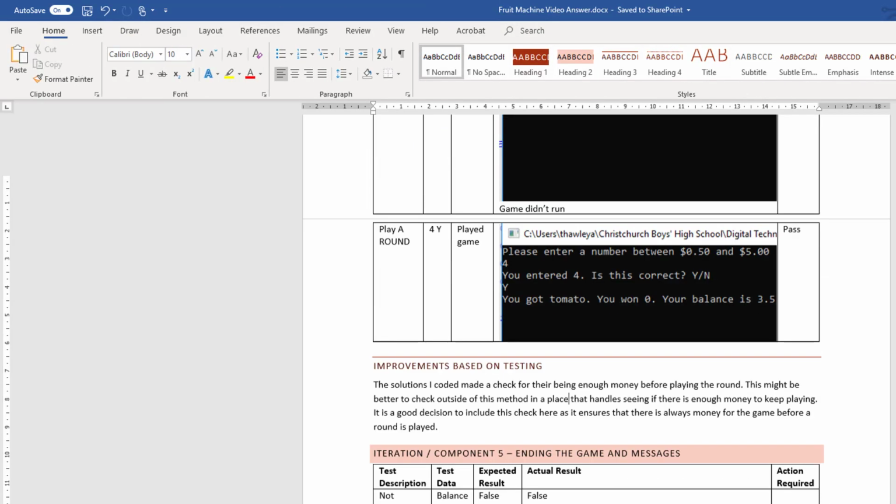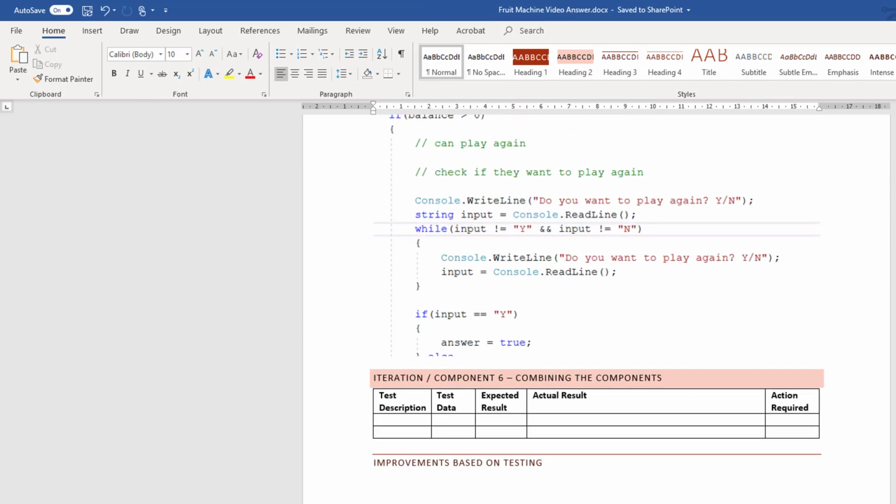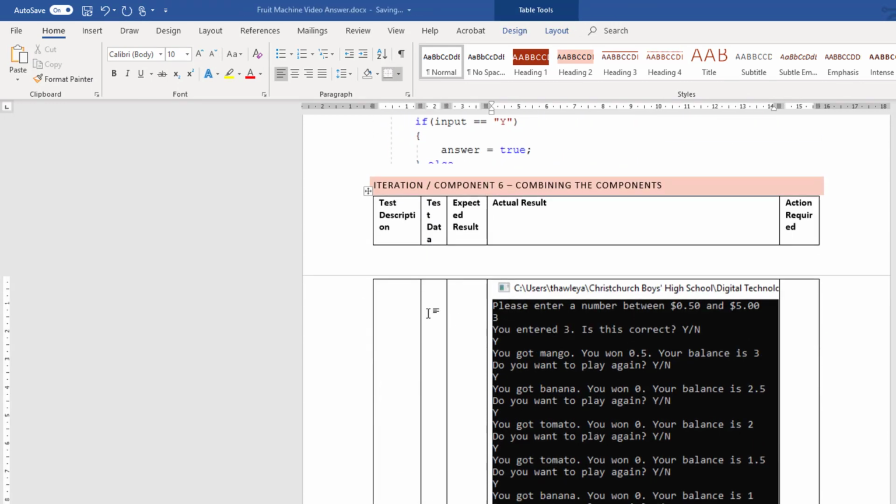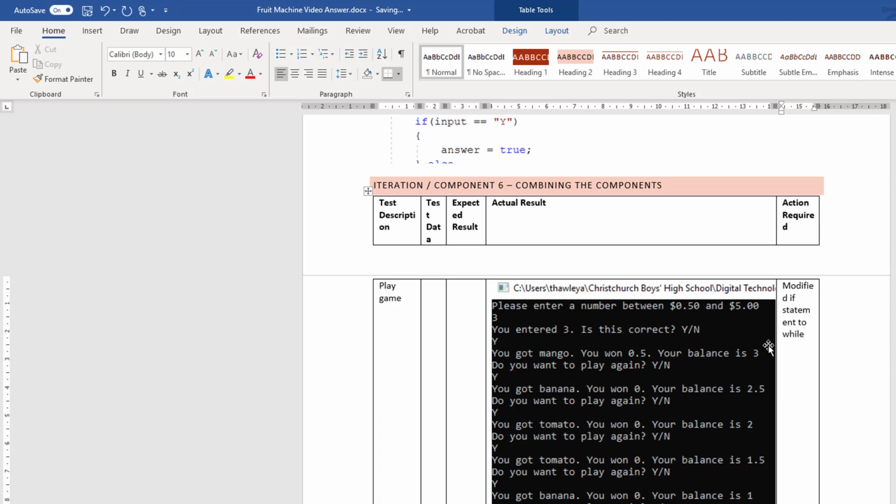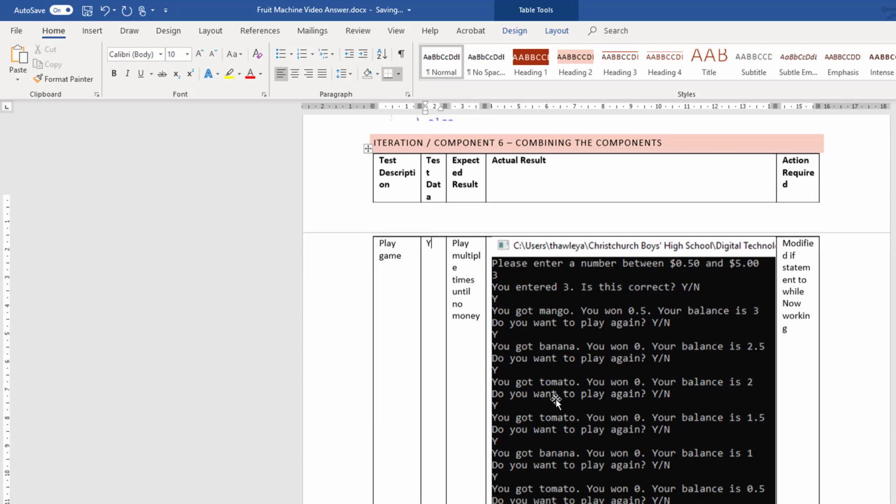So let's go and put in a bit of our combining and testing. Okay, I'm going to put a note: modified if statement to a while. Now it's working, until no money left. Okay, so that's all working, seems to be working perfectly.